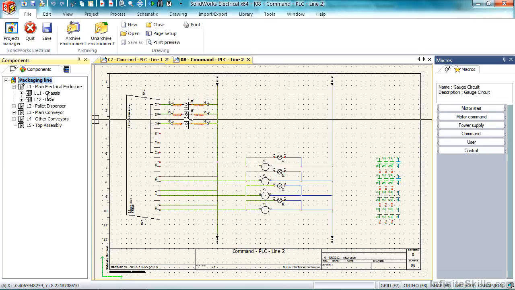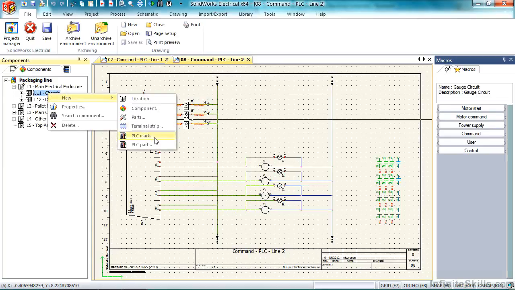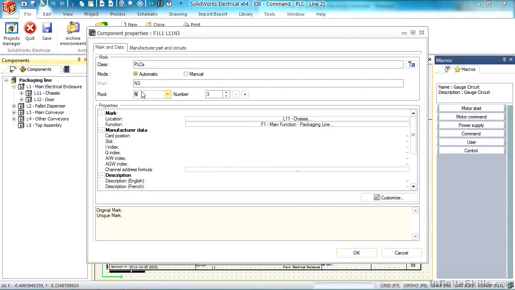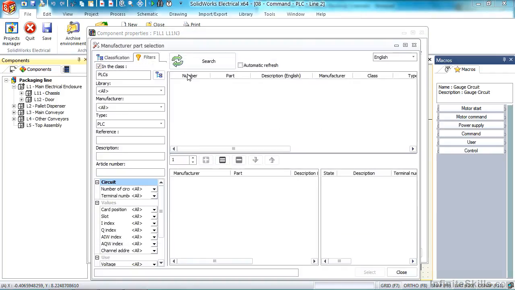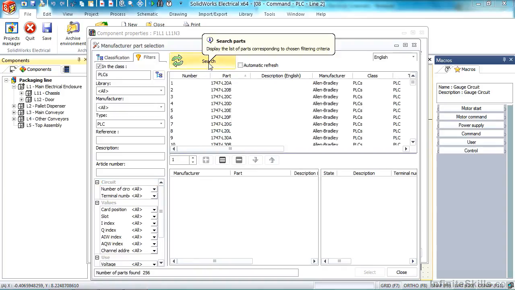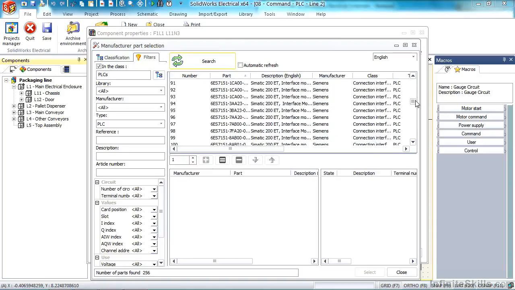If we go to our chassis inside our main electrical enclosure, we can add a new PLC in this way. This is one of the best ways of adding a new PLC. A root mark is applied, as a normal component would be, and we search for the PLC just the same way as we search for other components. We can sort on manufacturer, number of circuits, part number, many different ways.